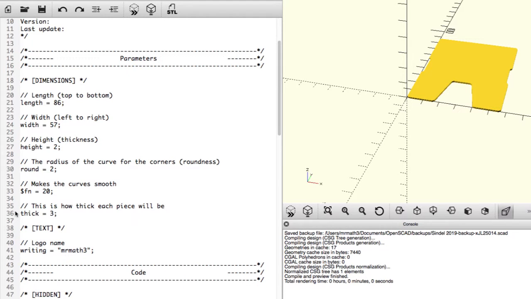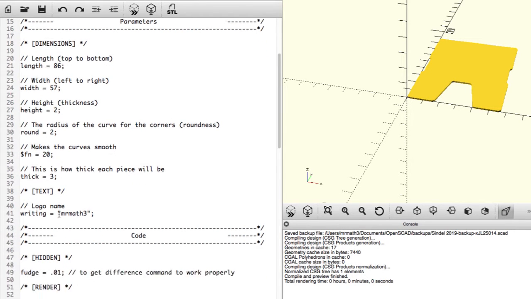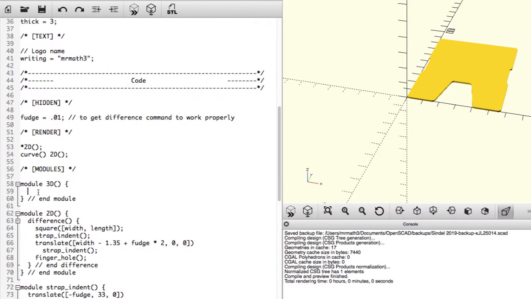All right, we all have a variable of thickness. We all have a comment explaining what that thick variable does. What was the other thing you added before that? We added a module called 3D with a capital D. 3 capital D.